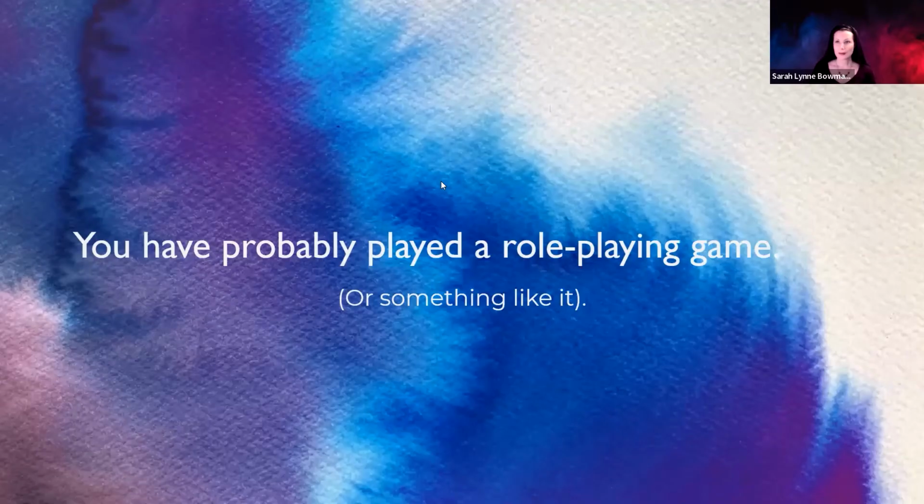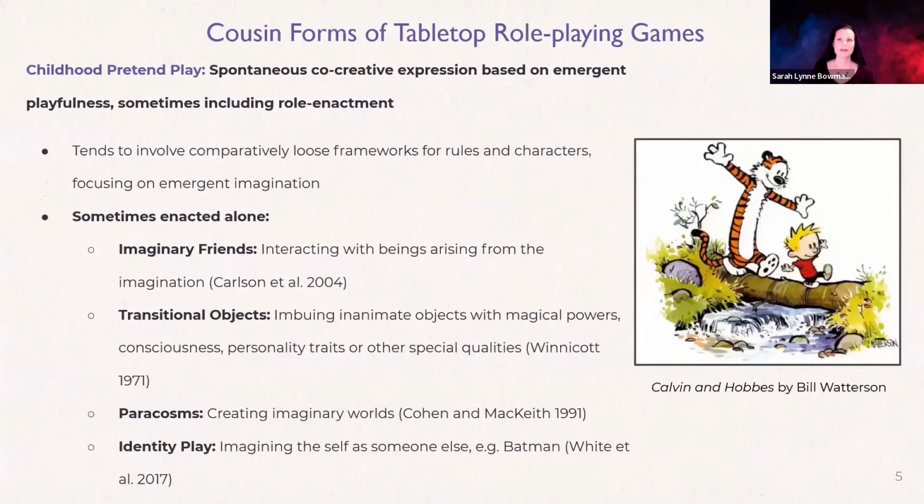So I'm going to make a bold statement here and say that you have probably played a role-playing game or something like it before. There are several cousin forms of tabletop role-playing games that I want to talk to you about today. The first is childhood pretend play. This is something that many of us have either experienced or witnessed in children at play. It's a spontaneous co-creative expression based on emergent playfulness, and that sometimes includes an enactment of a role.